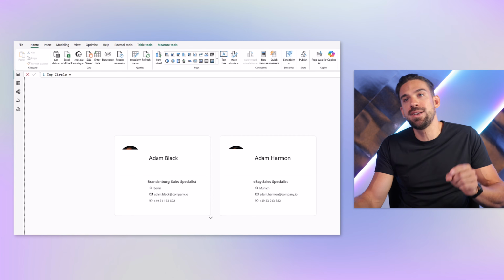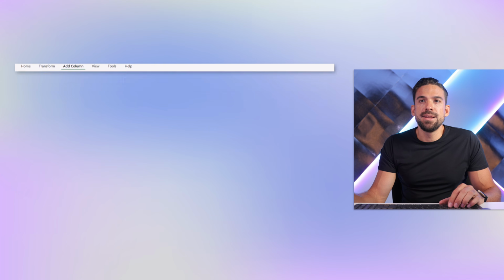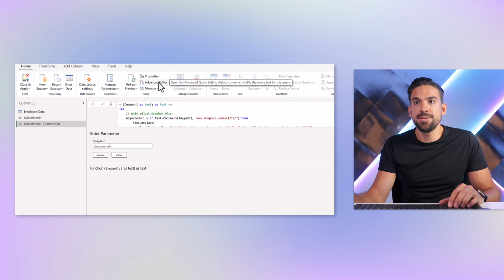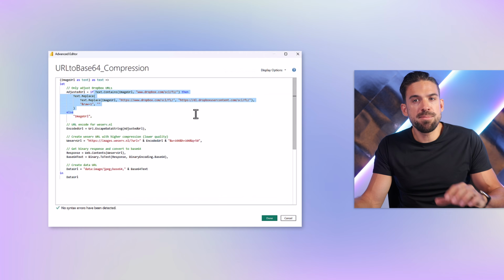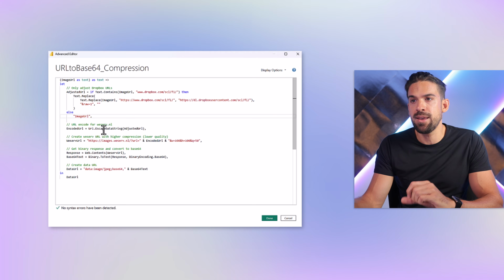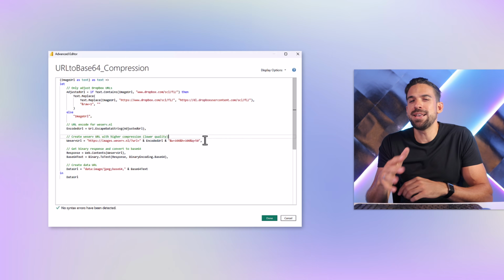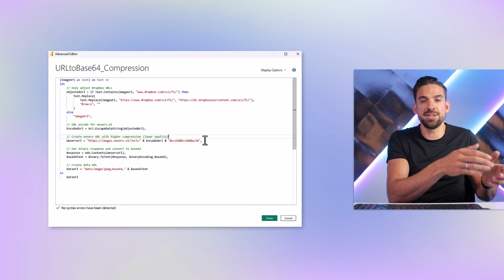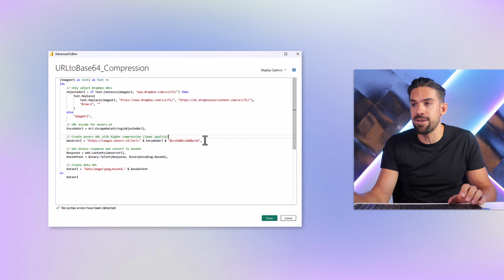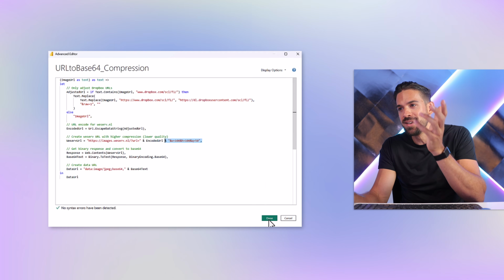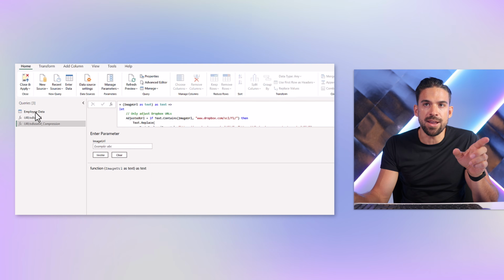Now, how did I solve it? Let me go back to Power Query. Now here, I also created another function, URL to base64 compression. All right, and there, if I open the advanced editor, now this beginning part is just specific for Dropbox, so if you're not using Dropbox, you can just ignore that. But you see, I'm using an external API from reserve.nl. So basically, it's doing the same as this M function from before. However, it also applies compression first and changes the dimensions to whatever you specify over here so that we get a shorter text string.